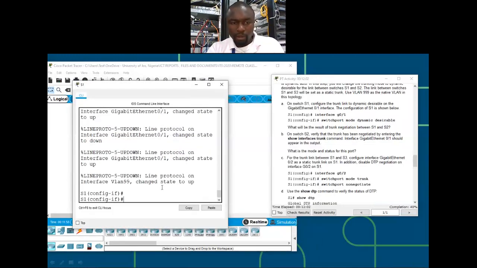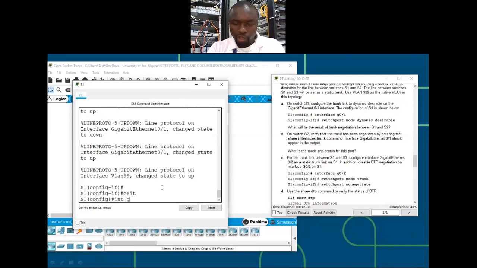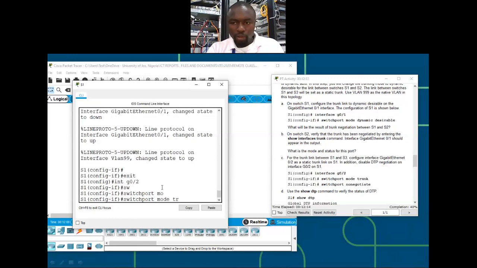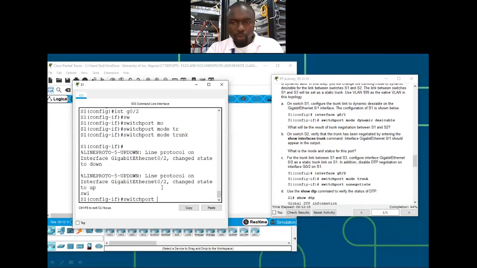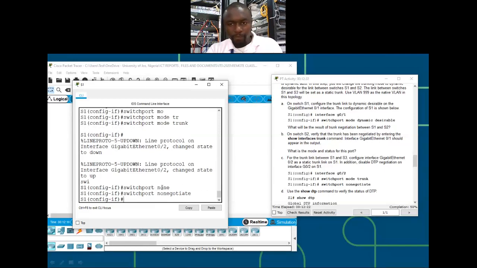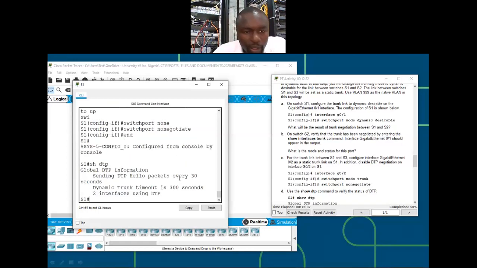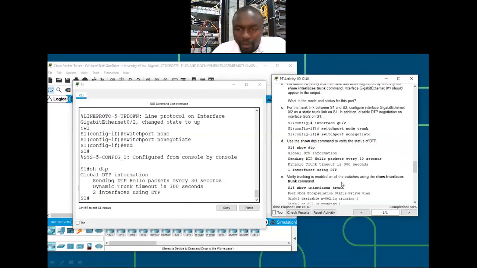Switch 1. Right, so we go interface G0/2. Switchport mode as what? Trunk. Then switchport nonegotiate. Okay. So now if we do show dynamic trunking protocol, let's see. All right, that's good. So we have verified.